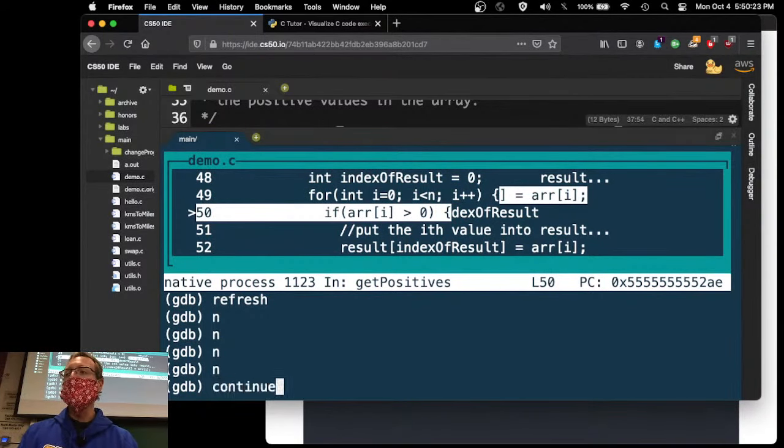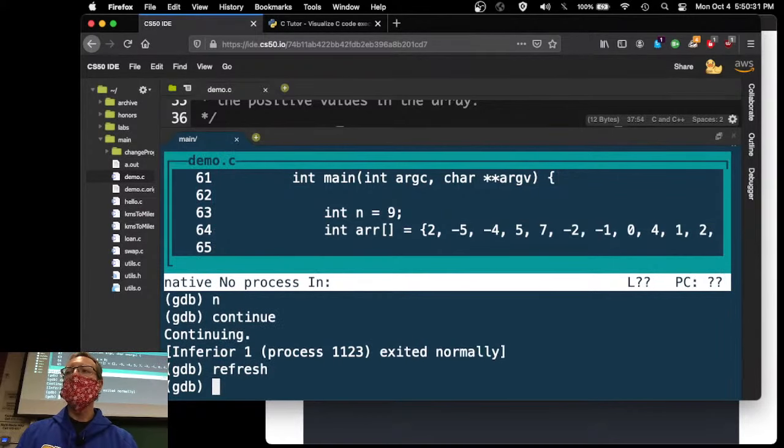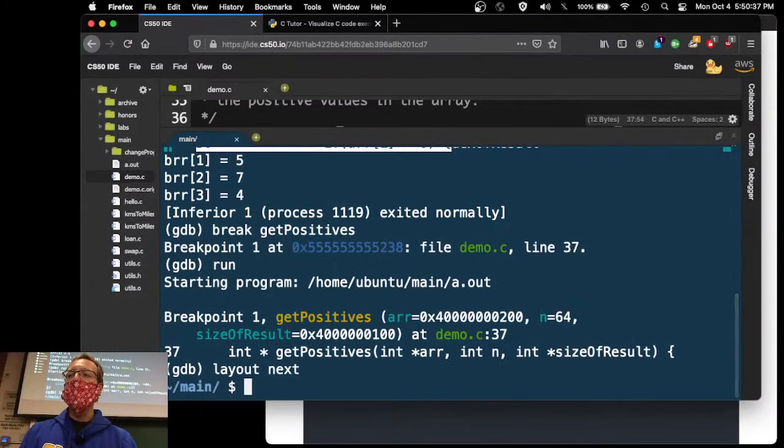But anyway, next, right? And then if you want to, you can continue the program entirely. So continue, right? And it'll run all the way to the end, okay? And then, of course, it needs to be refreshed. There we go. And it's done. It exited normally. So to quit out of GDB, you type quit.